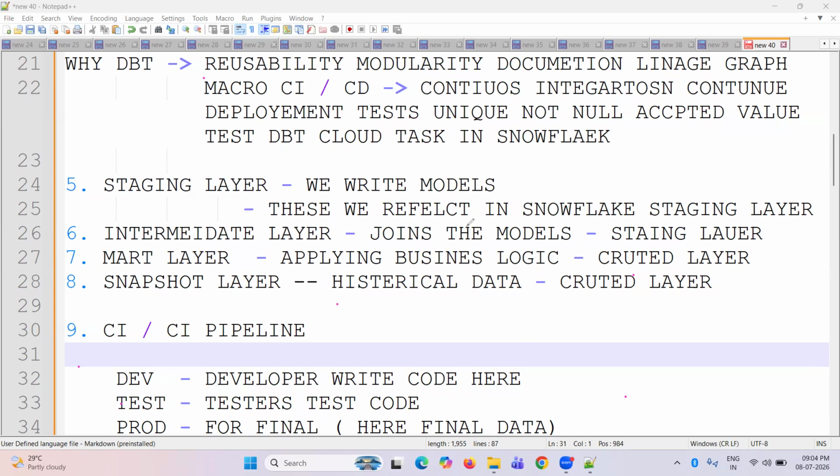Then we go to the staging layer and write the models. These are reflected in the Snowflake staging layer. I already explained the raw layer, staging layer, and curated layer. Then in the intermediate layer, we change multiple models, and that again reflects in Snowflake. In the mart layer, the fact and dimension tables apply the business logic, and it will reflect in the curated layer.